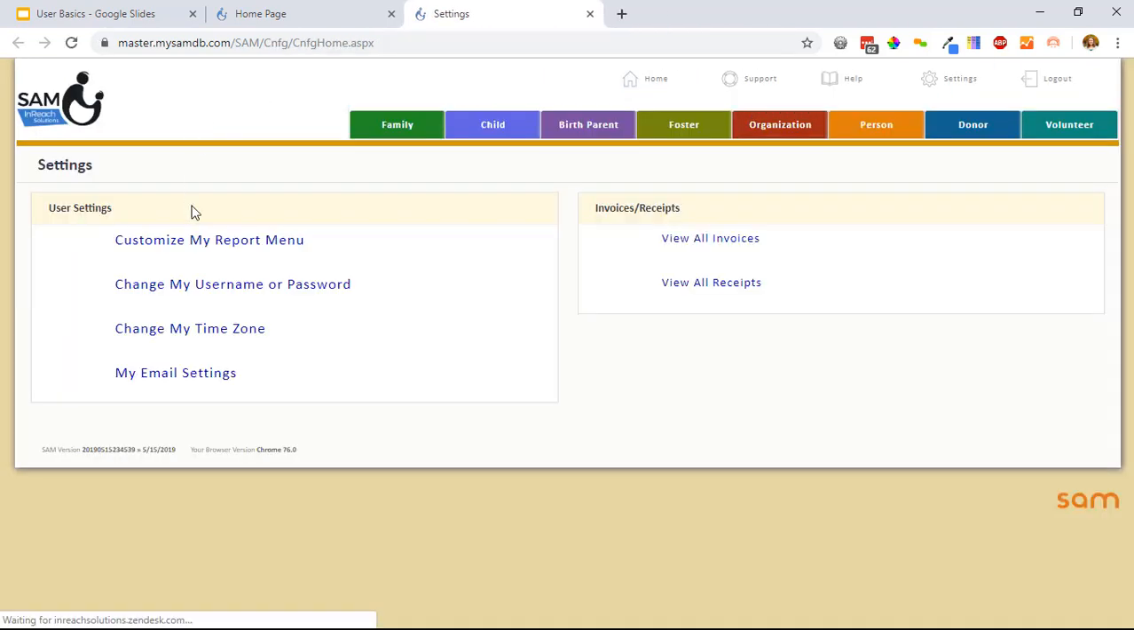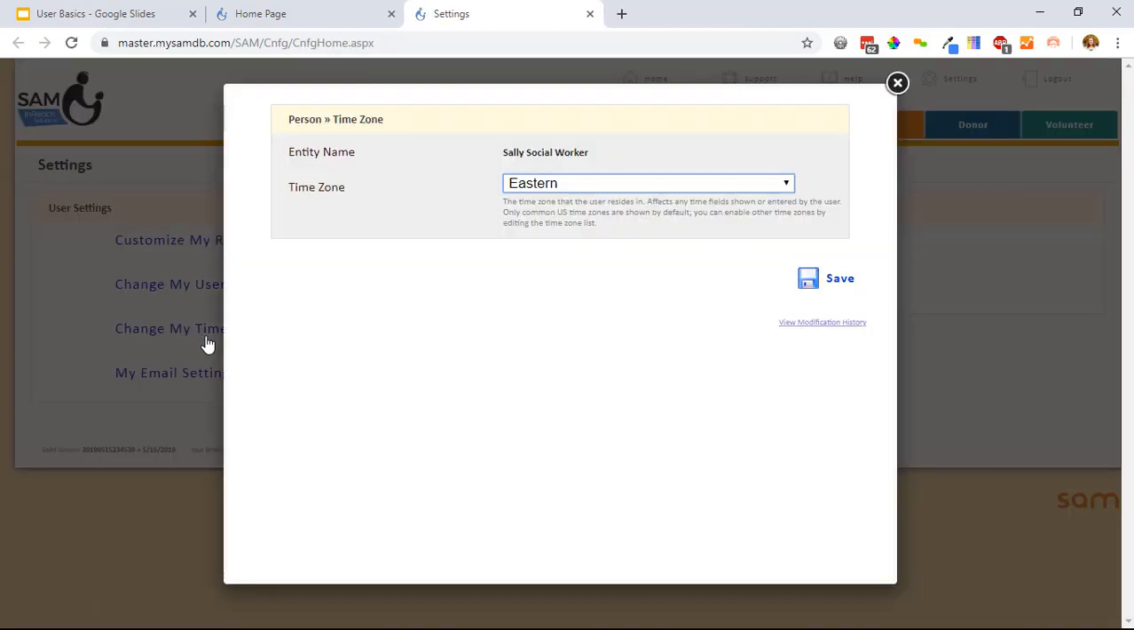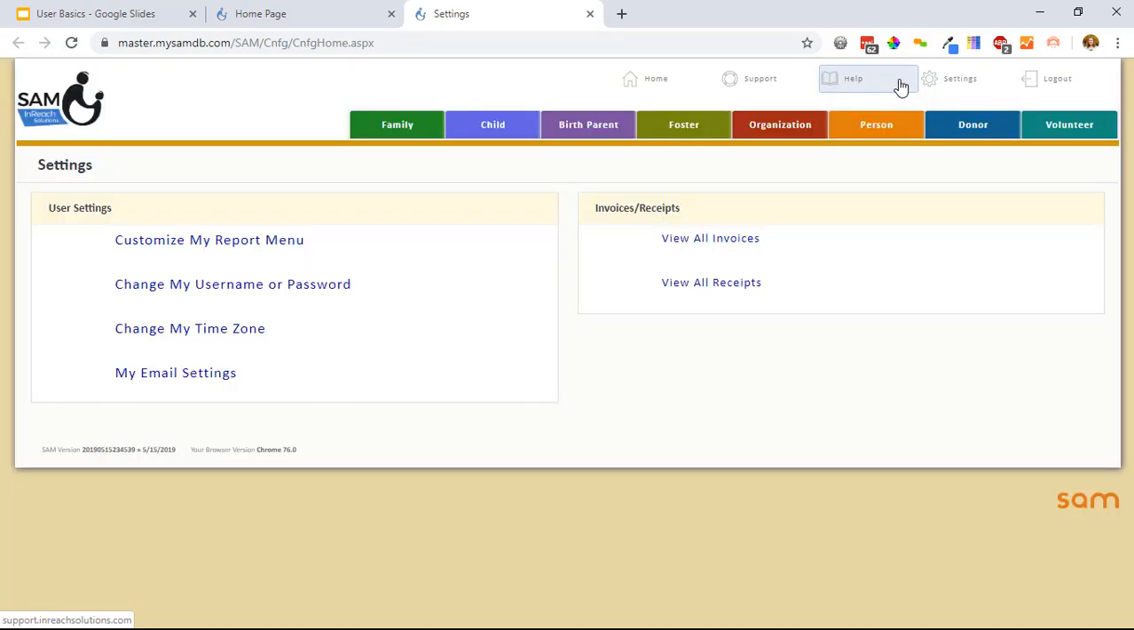Other things that you can do here is change your time zone. Your agency may have headquarters located in a certain time zone, but you may be in a different time zone. It should be set by default to whatever your organization is set to, but you can modify that if you need to.